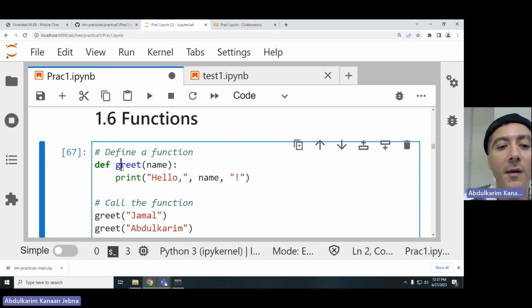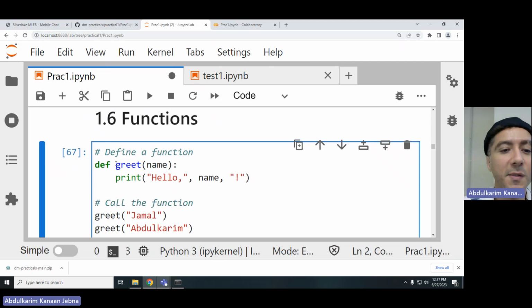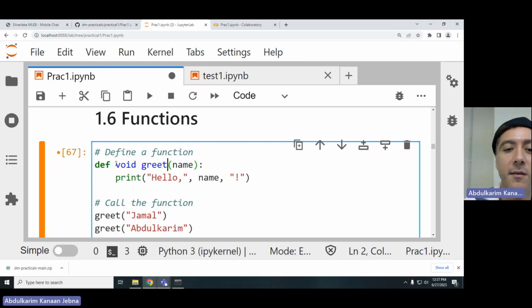So nothing new here. You give the function name, then you open parentheses and provide the argument's name. And notice you don't need to define the data type. Like usually, let's say you are in C++, probably you need to type here void, right? Then this one is a string, name, and etc. In Python, you don't need to do any of these.